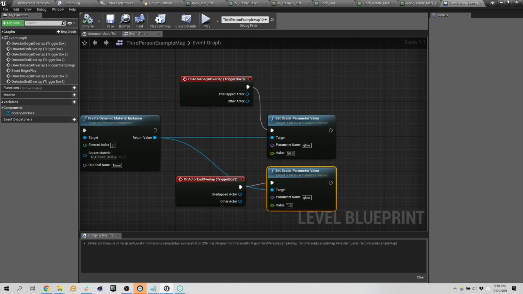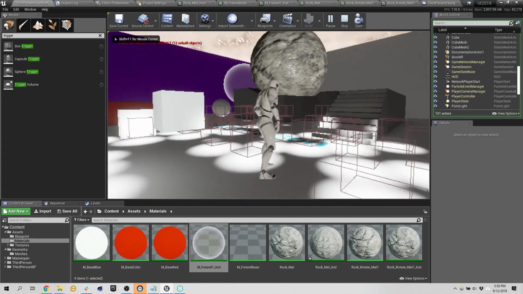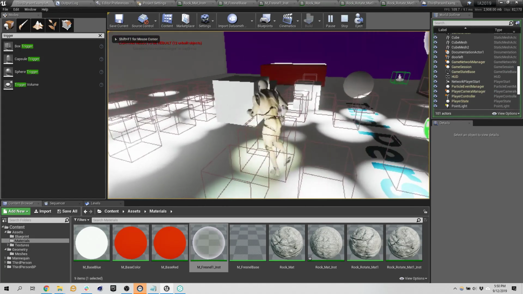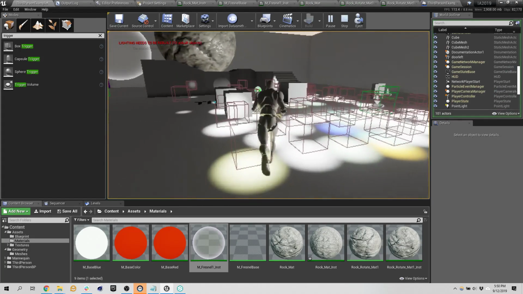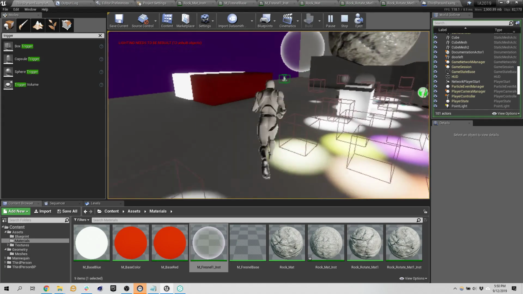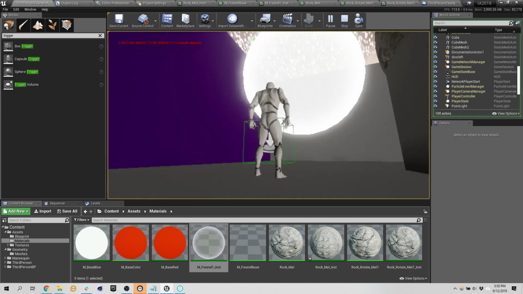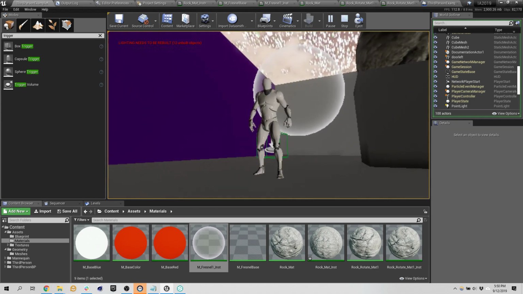Let's see if this works. Everything looks good. Got a rock. Got a disco. Got a rolling square. Let's go over and see it get bright. And then when I leave, it goes back.